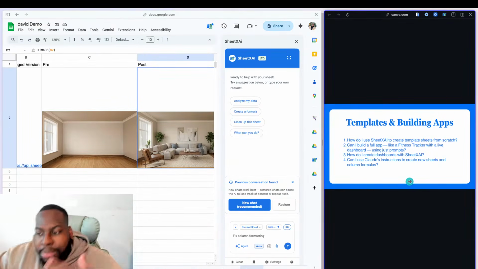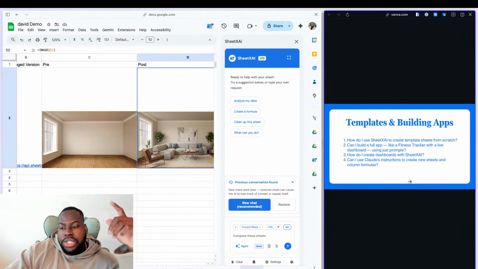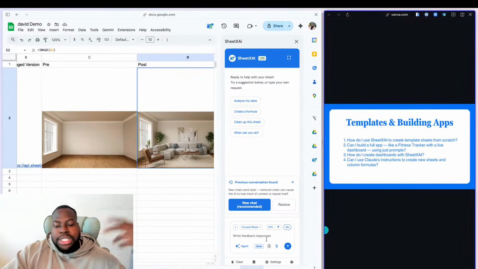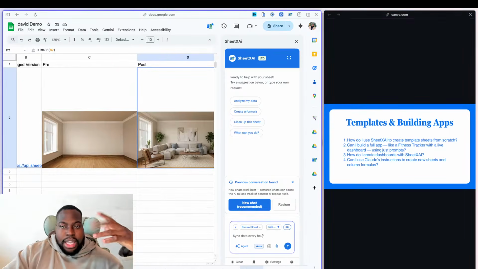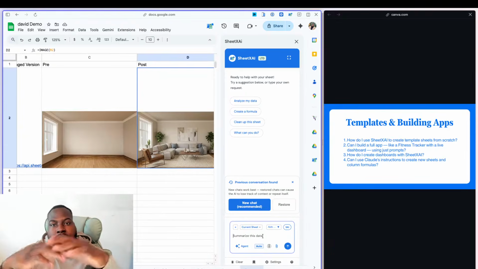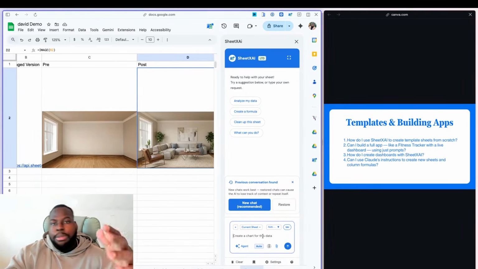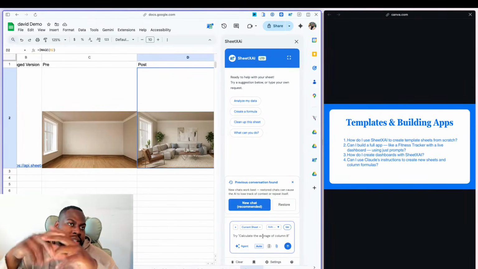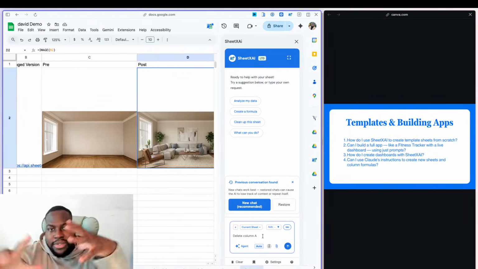But yeah, templates and building apps. Somebody said, how do I use SheetXAI to create template sheets from scratch? The thing with template sheets, if you go on YouTube, for example, and you look up creating, selling templates or buying templates, you're going to notice the sheets that they use, or the templates that they create, a lot of times they have images and all types of things like that.